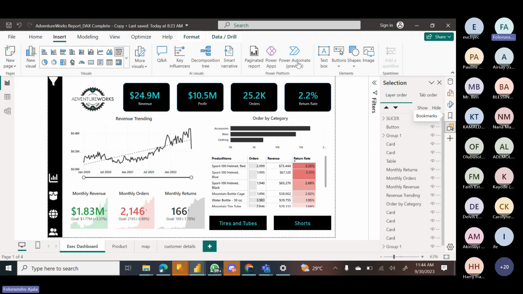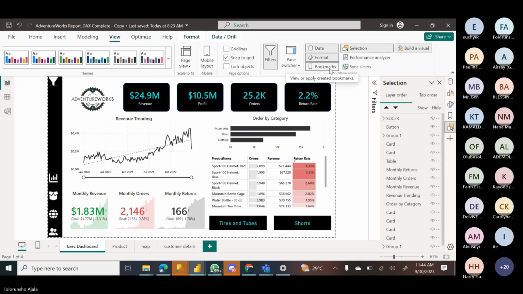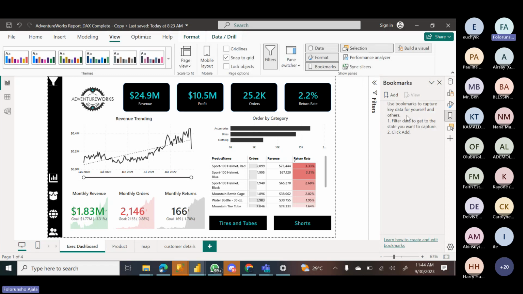So there is bookmark here. When you go to your view, you will see bookmark. I have it here already. So I'll click on bookmark. Now you can see I've selected my bookmark. I want to screenshot this page, just like a screen grab, because this is the default page. I'm going to add it. Let's call this one hide slicer. Enter.